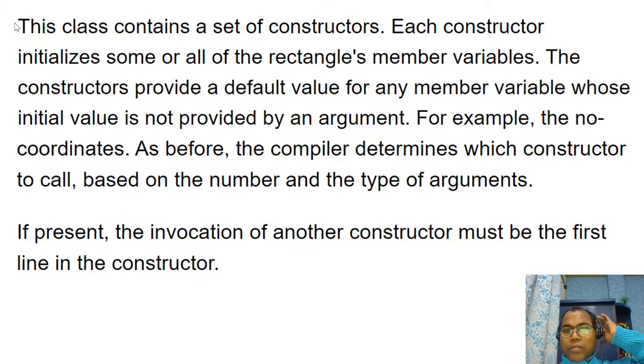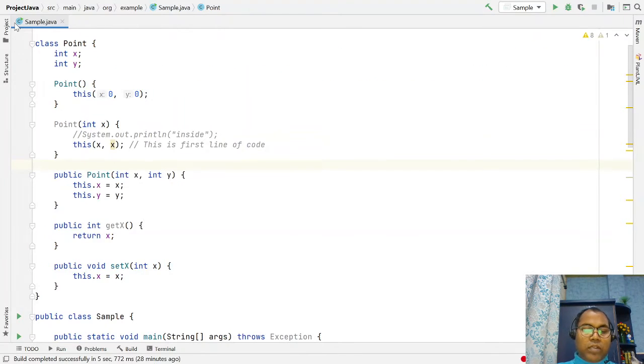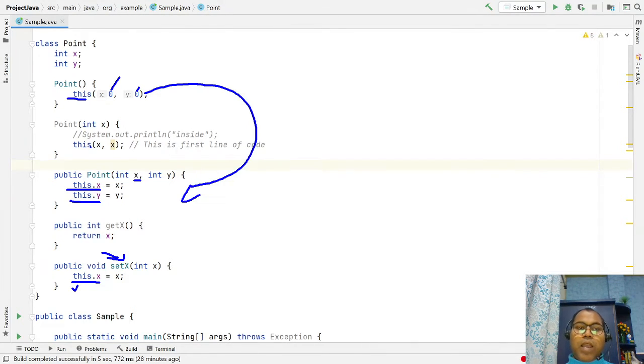So these are some points you have to remember about this. First, this is used to refer to your instance variable in the case of a constructor, not your local variable. In this.x, the object that invoked the set method is the one referred to by this. Similarly, if you invoke this as a constructor, the constructor chosen depends upon the number of arguments, and it should be the first line of your code.